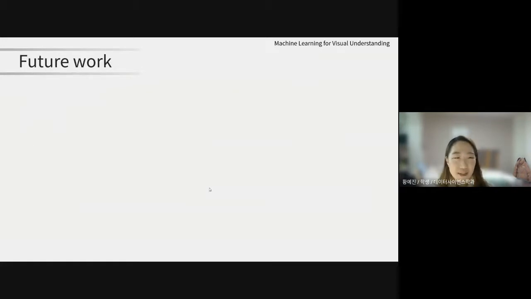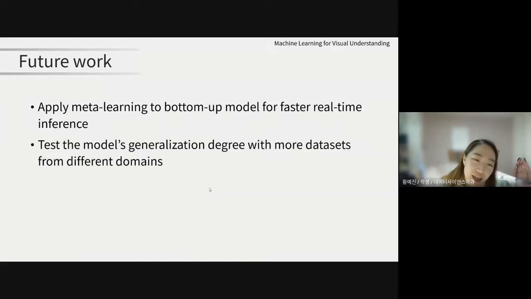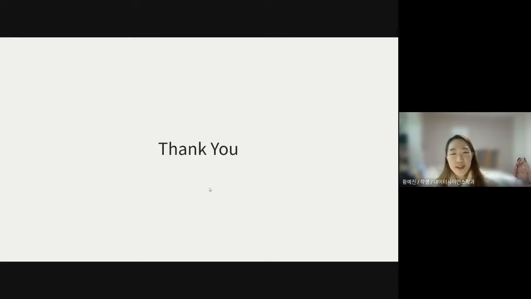So finally, for the future work, I think we can apply meta-learning to a bottom-up model, not a top-down model, for faster real-time inference. And I think we should also test the model generalization degree with more data sets from different domains. So this is the end of our presentation, and thank you for paying attention.